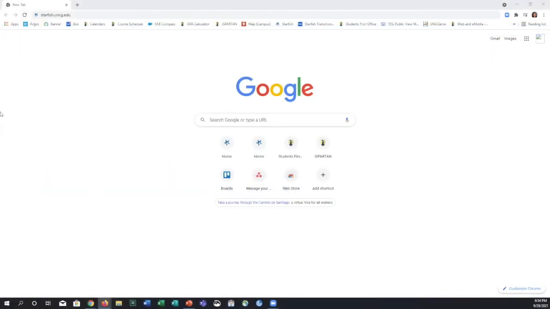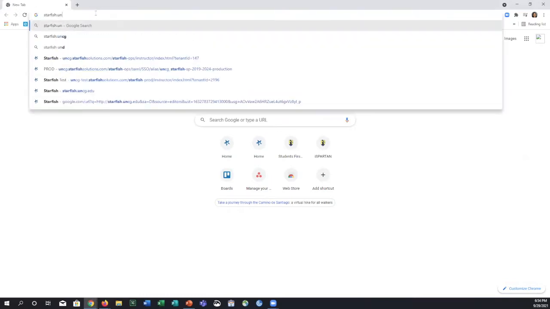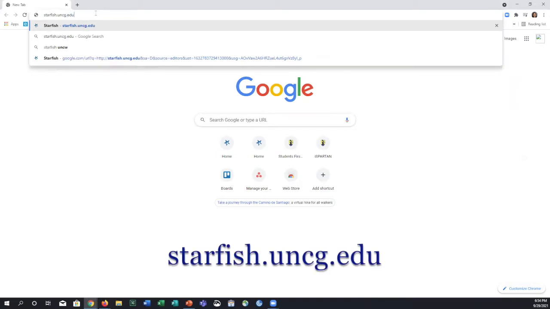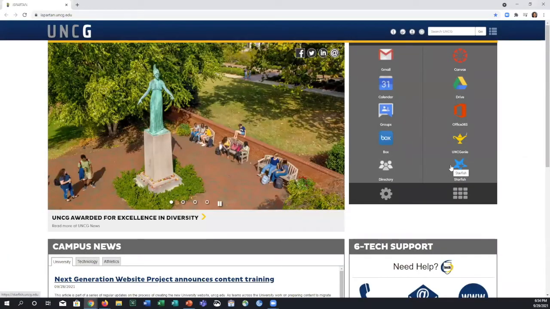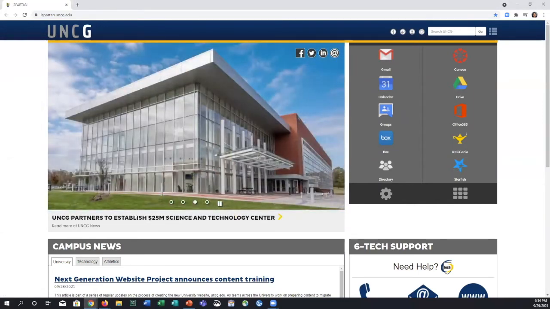First, open Starfish. Log in to Starfish using one of the following options. Navigate to starfish.uncg.edu or click on the Starfish icon from the iSpartan page. Use your UNCG username and password to sign in to the platform.